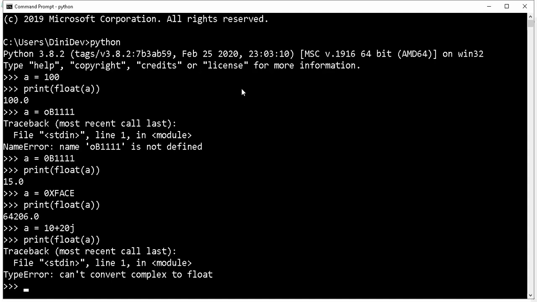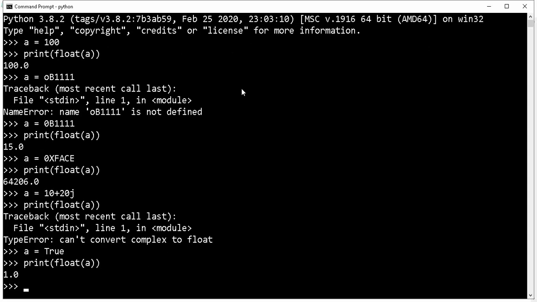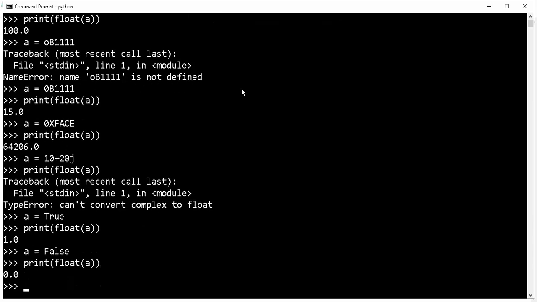Okay. The next thing is Boolean to float. It is also possible here, because the same procedure: true is internally treated as a 1 and false is internally treated as a 0. So we can happily use true and false for conversion. Are you clear?